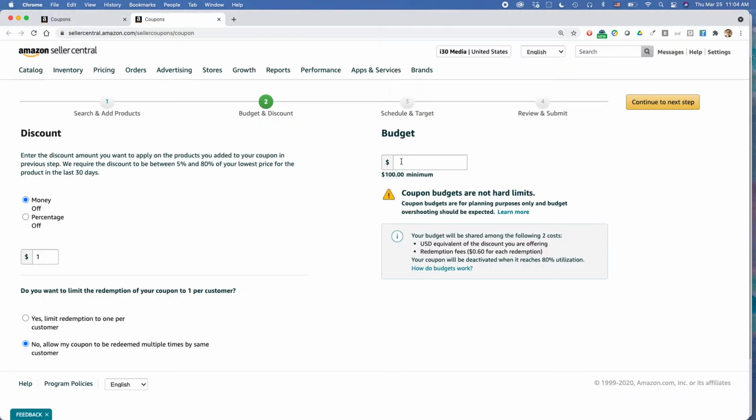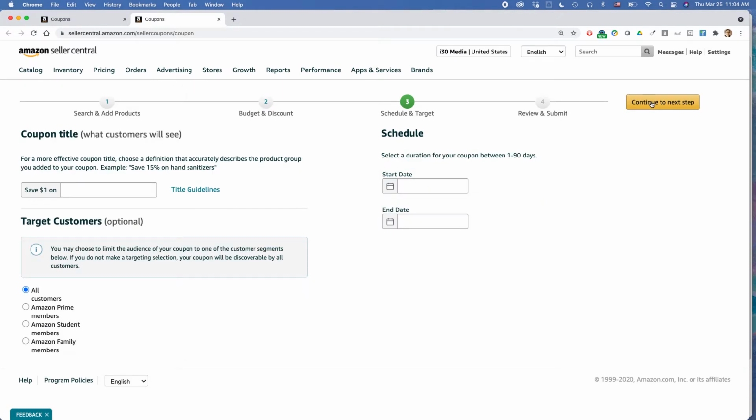So, budget. The way that the coupon pricing works is there's the discount that you're giving, and then also Amazon takes off an additional amount. I can't remember exactly what the formula is, but you'll see that this particular cost is being charged depending on how many times people are redeeming the coupon. So I'm going to create a budget of $100 and then click Continue to the next step.